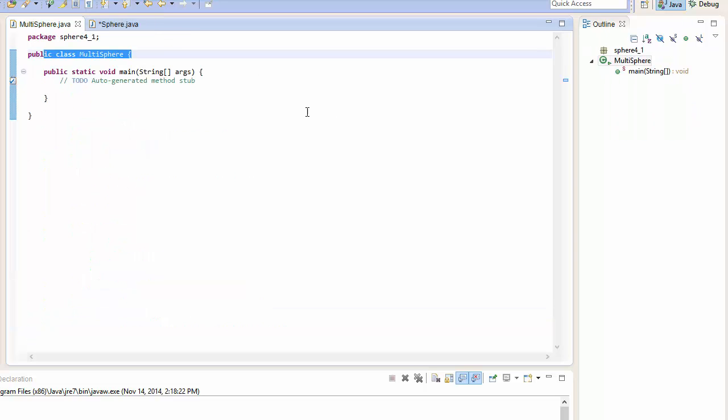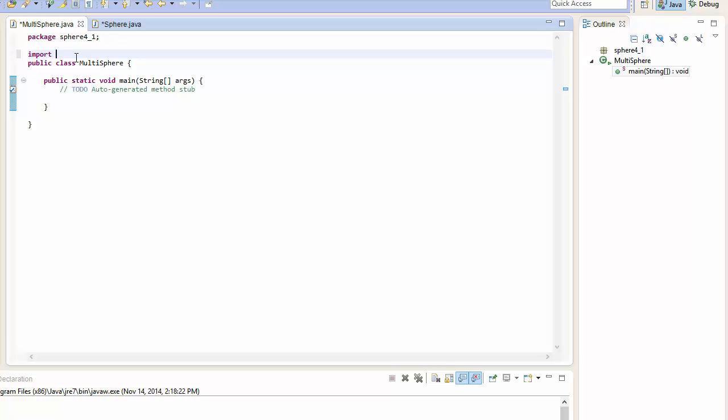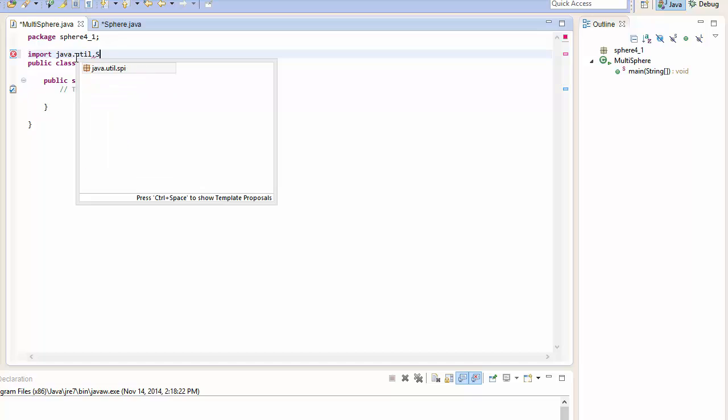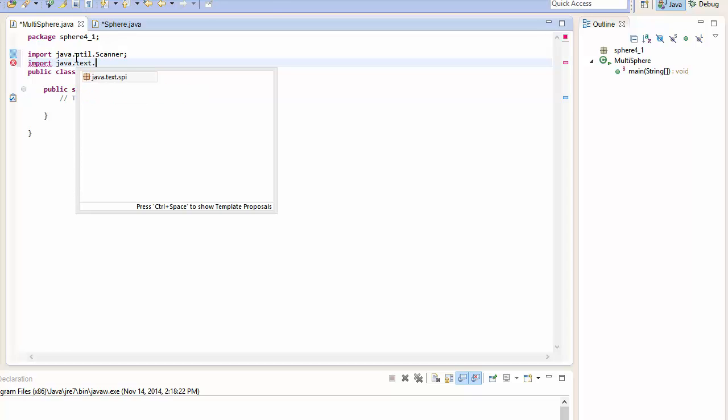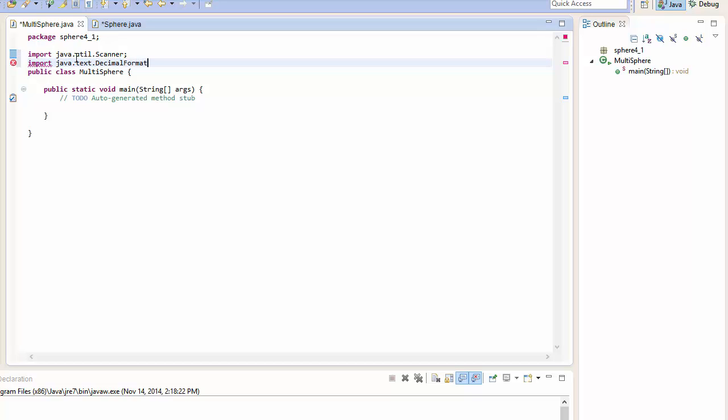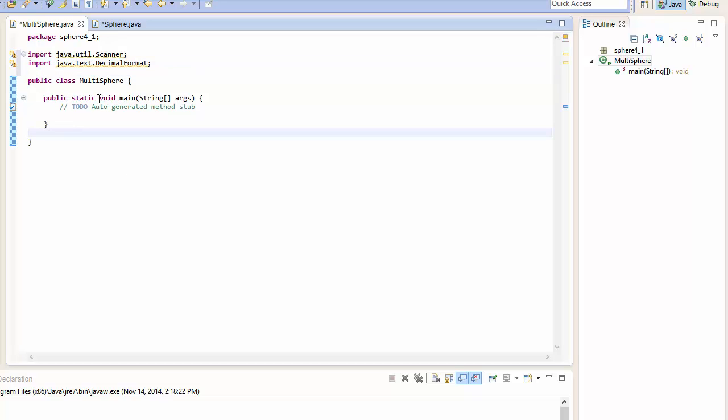Okay, so now let's go to our MultiSphere and let's create some objects. Now I'm going to import some classes, some libraries, because I will need the input, so I need to import the scanner. So java.util.Scanner. That's the first one, and again I will do the formatting. Decimal, oops, text. I forgot the import word. Import java.text.DecimalFormat. There you go.